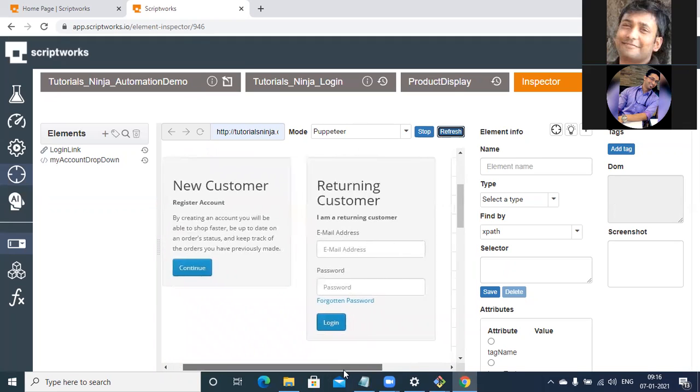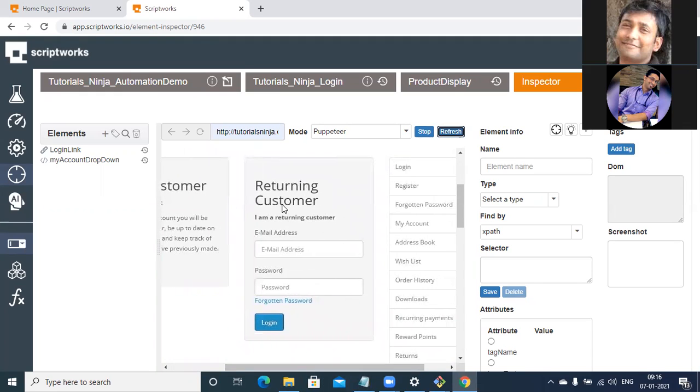So now what we can do is, you can see after clicking on login, we came to the email address and password and login button through which we can log in. Now we will select all these elements again using the same technique by clicking on the inspector tool.